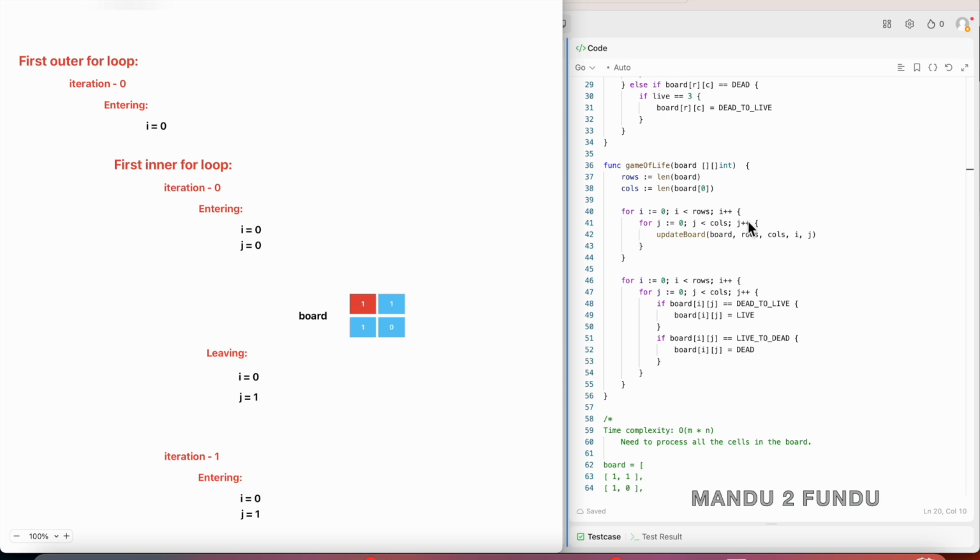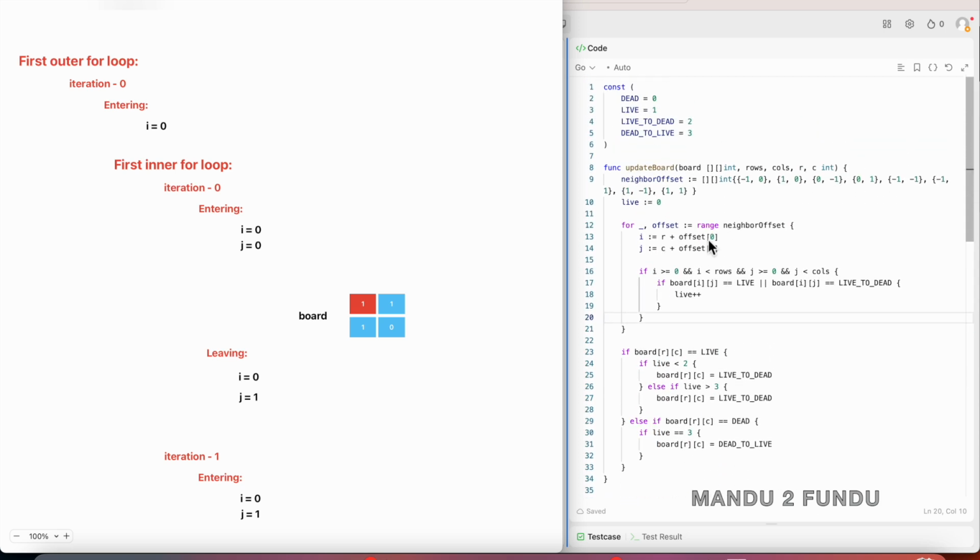So in this for loop we visit each cell in the matrix and update the current state by calling the update board function. In the inner loop's 0th iteration we process the top left cell. We make a call to the update board function, so it computes the offset of each neighbor of this cell, by adding the row offset and column offset value.